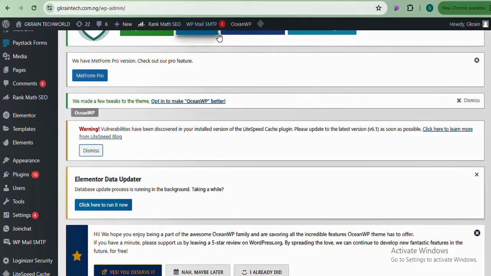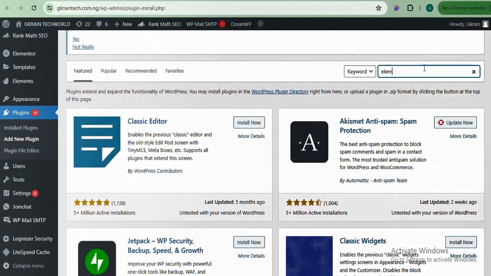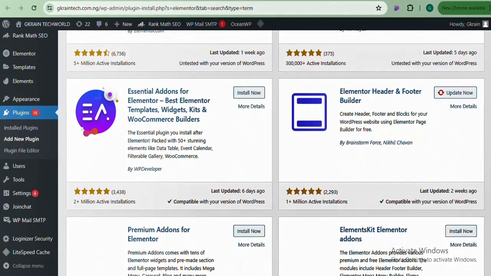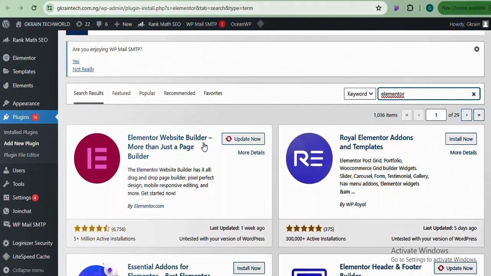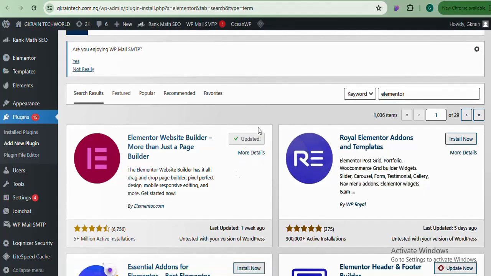Right here, I'll just scroll down and then search for Elementor. Once you've gotten Elementor, you just have to click on install and activate. But in my own case, I already have Elementor, so what I have to do now is just update it. So I'll click on update now. So my Elementor is updated. In your own case, you just have to click install and then activate.